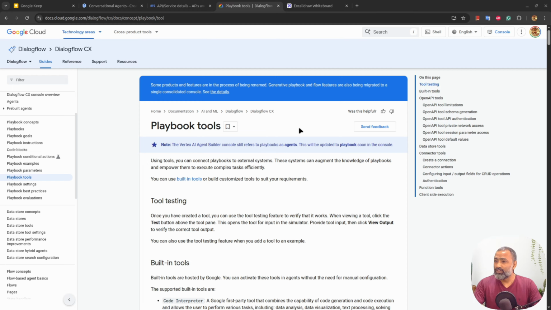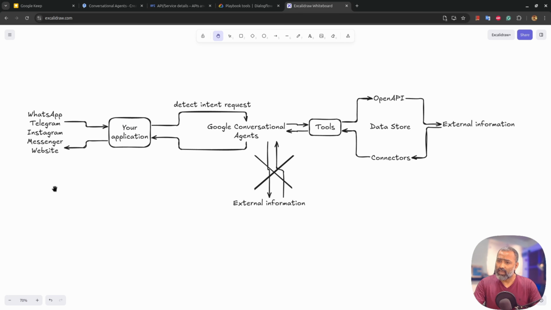I am here on the official documentation about tools. But before we look into the tools documentation, let me explain how tools work. Let's say your agent is connected to a communication platform that can be any of these, like website, WhatsApp, Instagram. User sends a message on this communication channel. Your application receives a notification that someone has sent a message. Then from your application, you send a detect intent request to Google Conversational Agent platform.